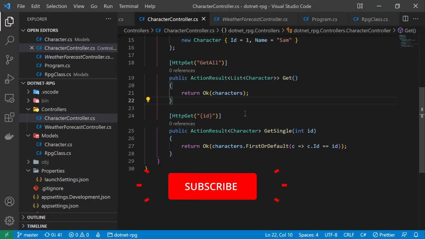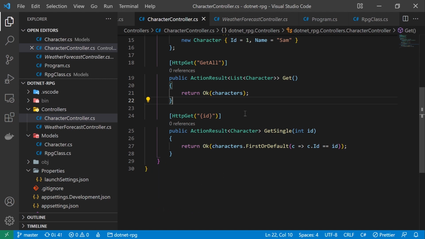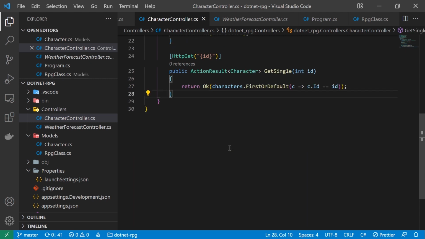Now that you know the most important HTTP methods, let's continue with the Web API by creating a controller method to add a new character. The idea behind that is that the client, in our case the browser, sends a JSON object to the service, and the service then creates a new character based on the JSON data. So let's start writing the methods.